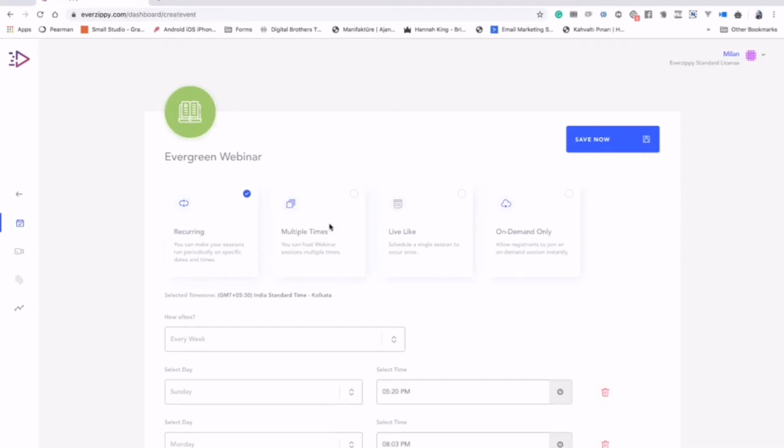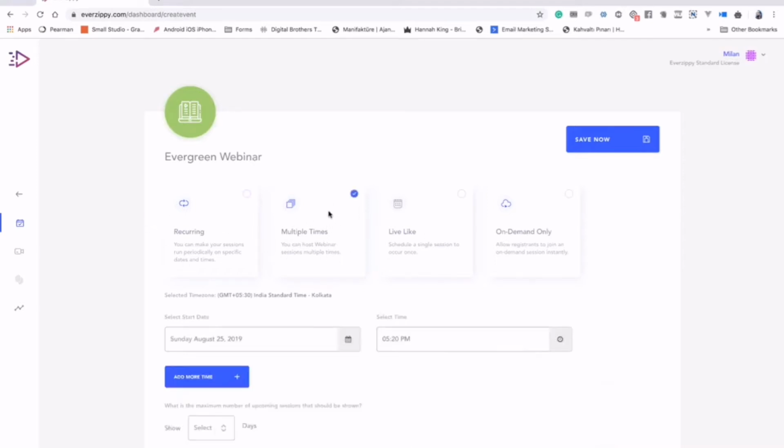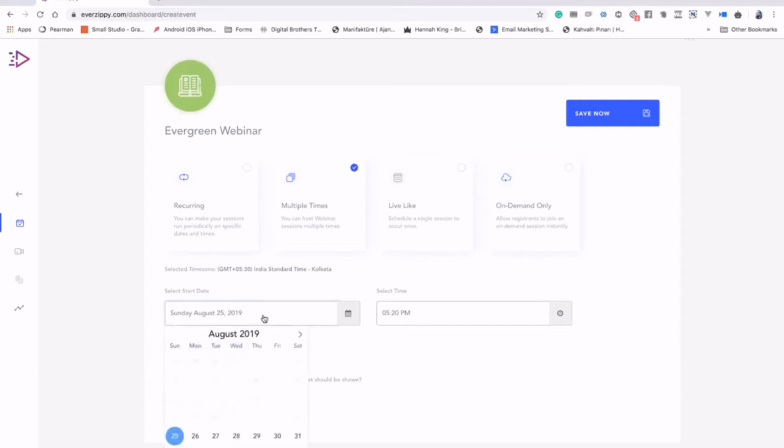Okay, and the next type is the multiple times webinar. From here you can choose your date and time, and you can have multiple webinars. You want to have one webinar on the 25th, 26th, and 27th. So it's kind of a series of webinars you want to have every week, or on fixed dates. So you can choose multiple times.